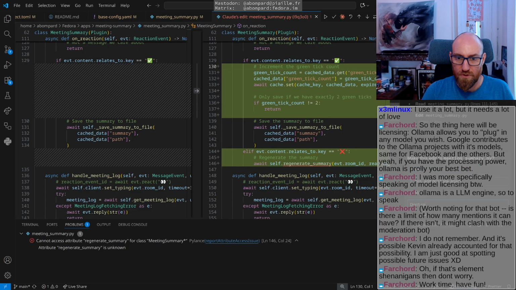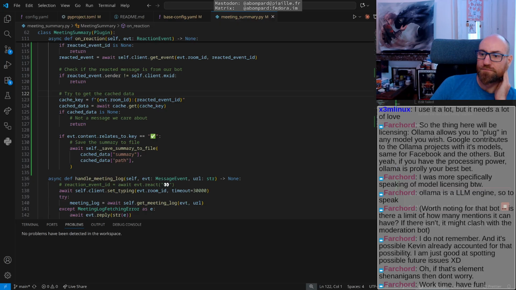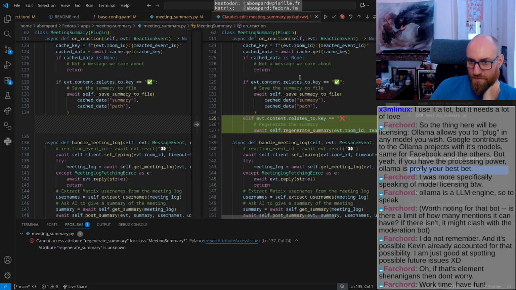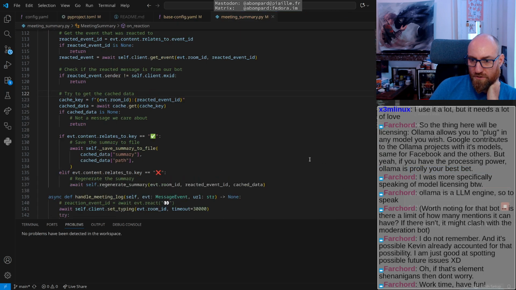Don't count the number of green ticks. Only handle the red cross emoji or reaction. Yes, that's correct. So let's go to the next step now.